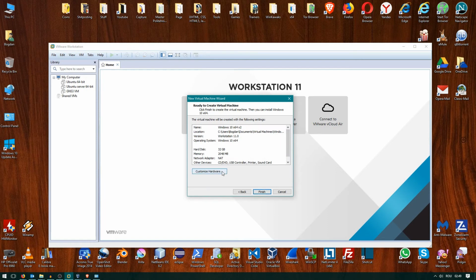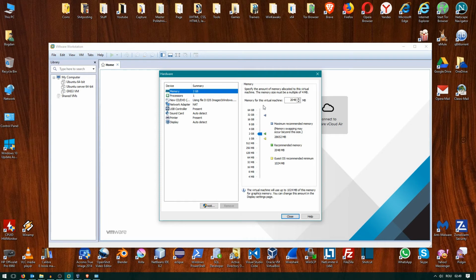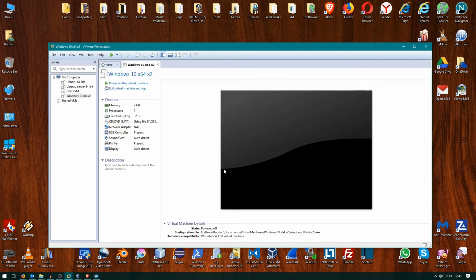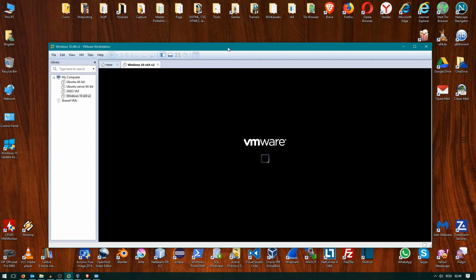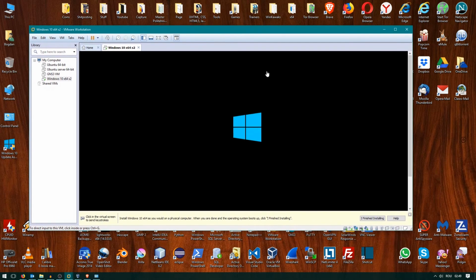Here you can further customize your hardware if you like. Give it more cores or expand the RAM. We power it on and it will boot into the installation process as it did in VirtualBox.